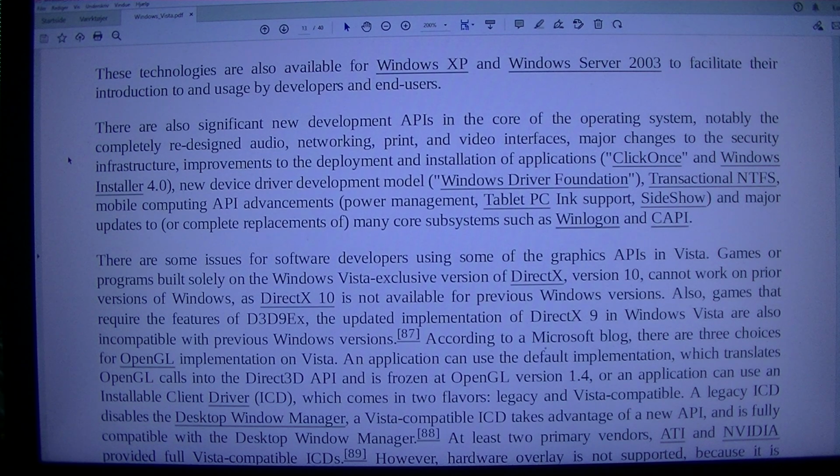completely redesigned audio, networking, print, and video interfaces, major changes to the security infrastructure, improvements to the deployment and installation of applications: ClickOnce and Windows Installer 4.0, new device driver development model, Windows Driver Foundation, Transactional NTFS, Mobile Computing API advancements, Power Management, Tablet PC Ink support, SideShow, and major updates to, or complete replacements of, many core subsystems such as Winlogon and CryptoAPI.